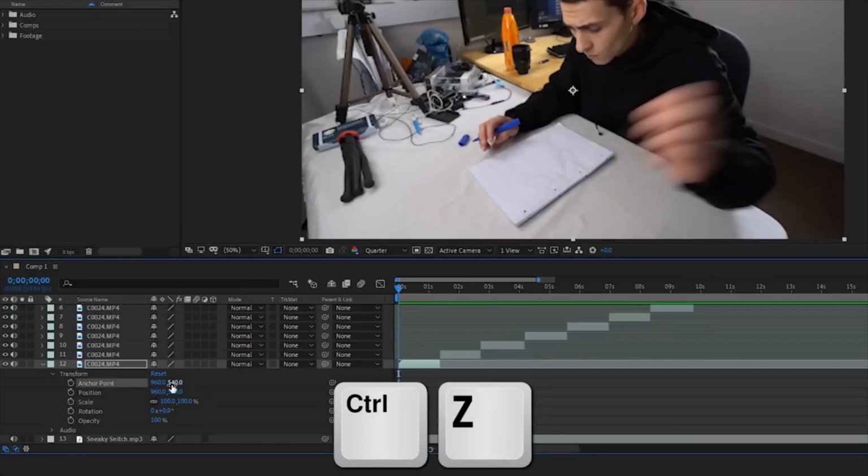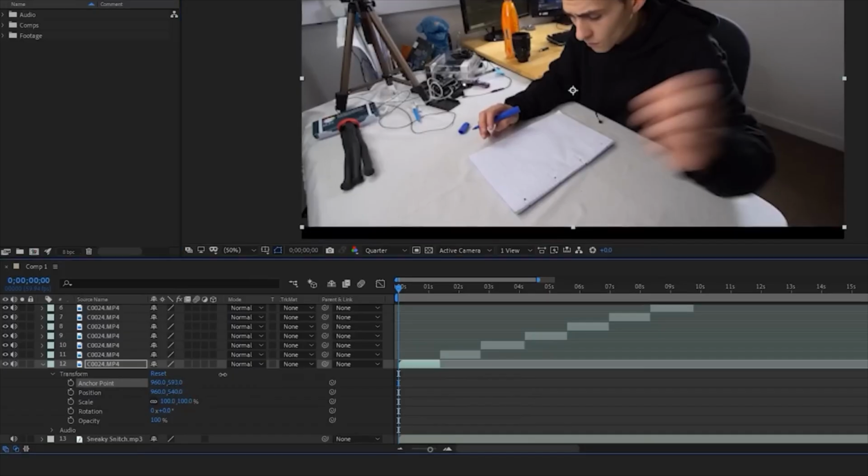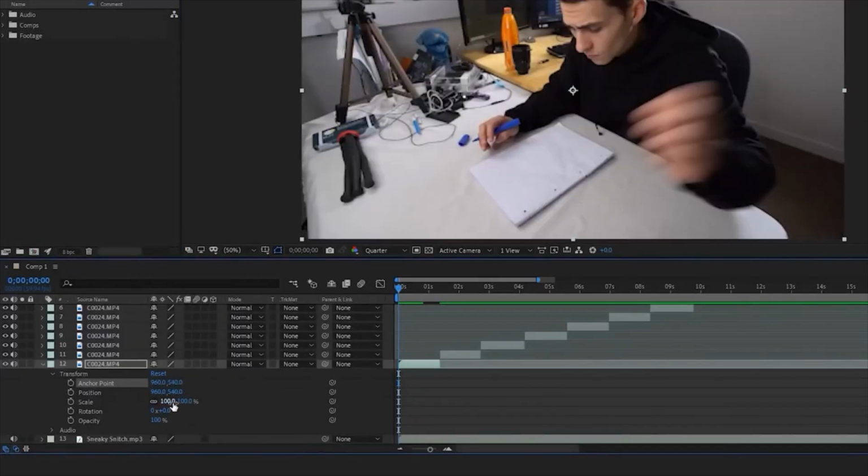And finally, the anchor point. The anchor point is the very middle of the actual clip right there. Now the anchor point, if you see, we can bring it down and we can put the anchor point at the bottom, but the anchor point overall should stay in the middle. The anchor point is the central location of the clip, and when we start to move the clip around, it will move around that anchor point.